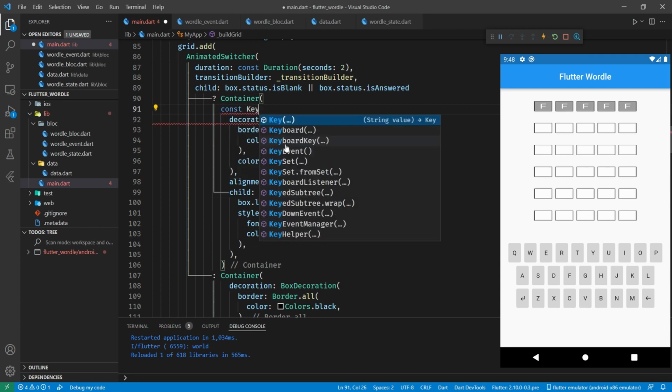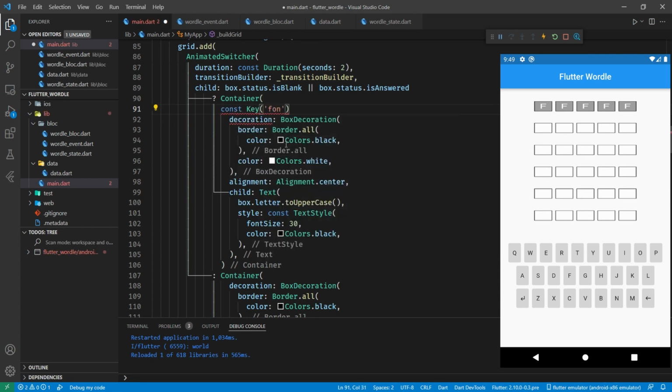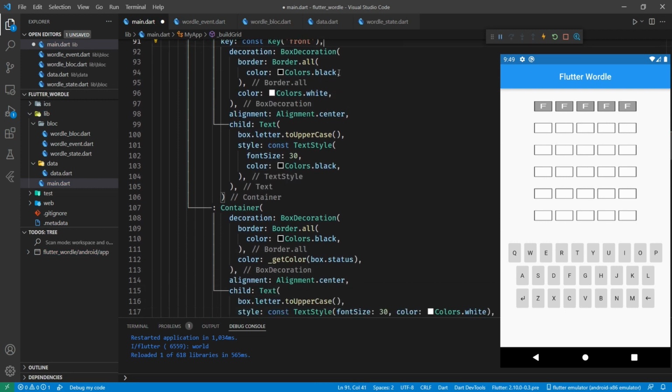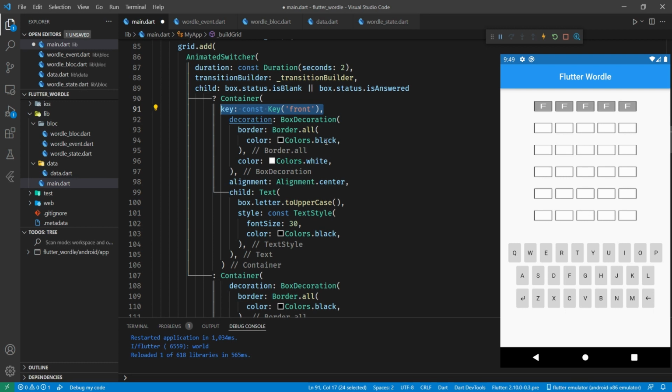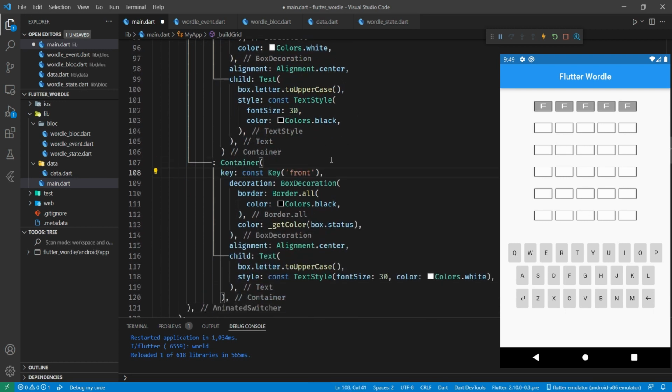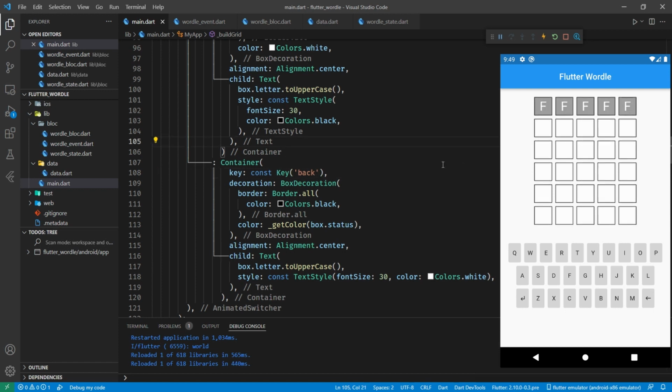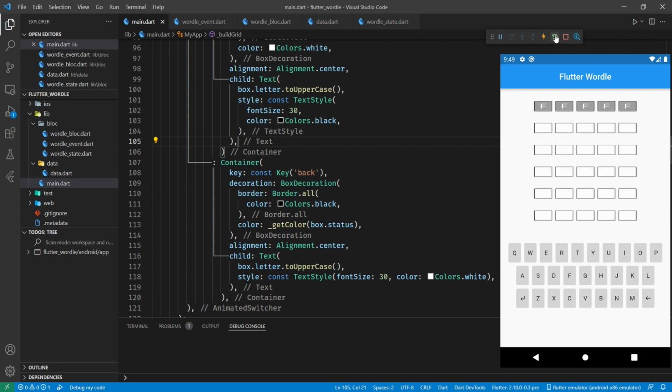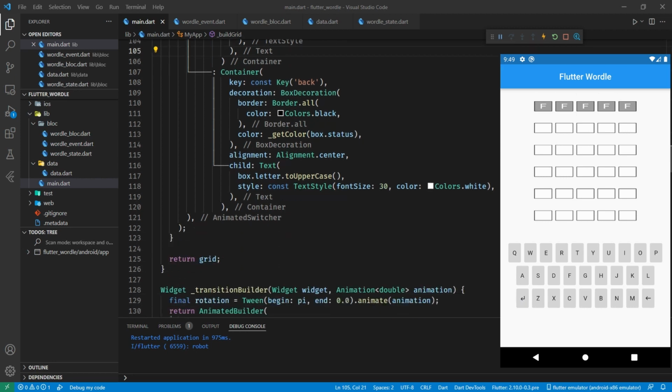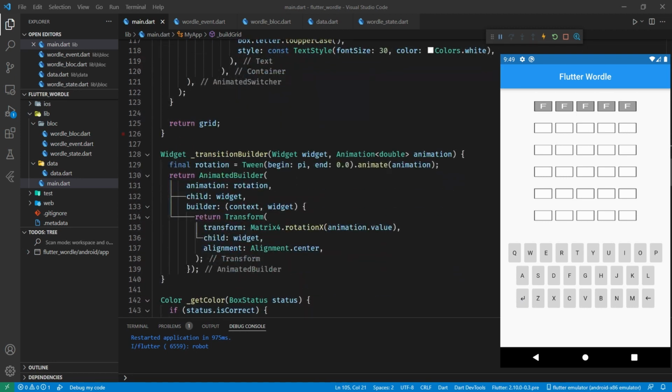Const key front. Key front. Get that right. And this one is the back. Let me save that. That's better. Sort of. Let me refresh. Okay, that's sort of working. We can sort of see the other one under it.